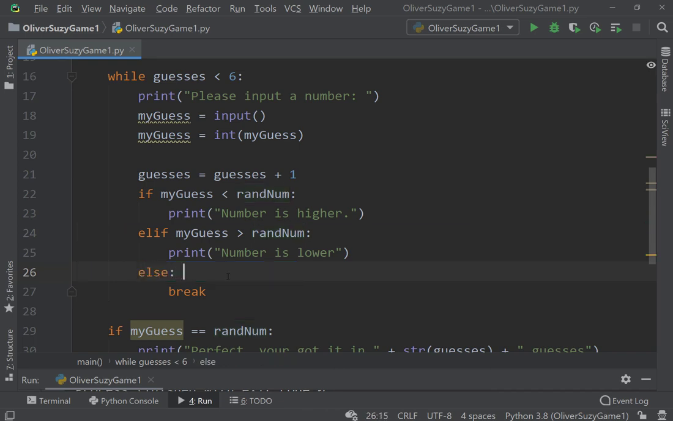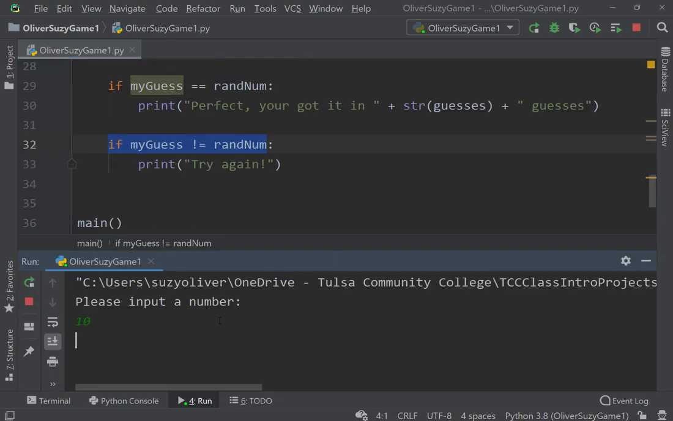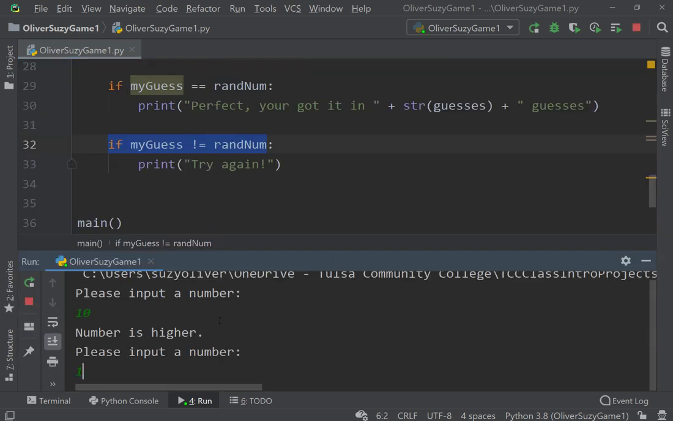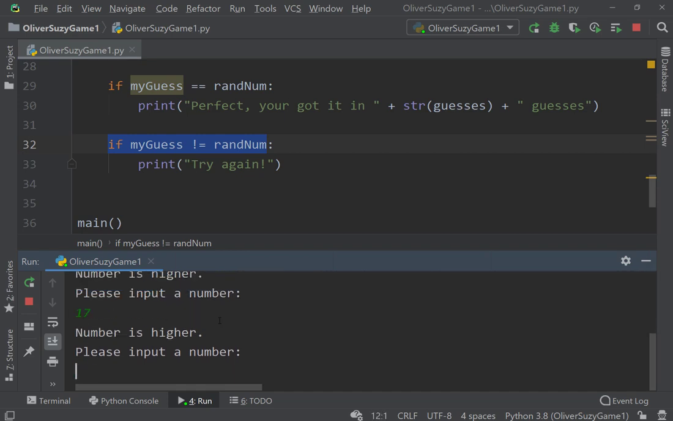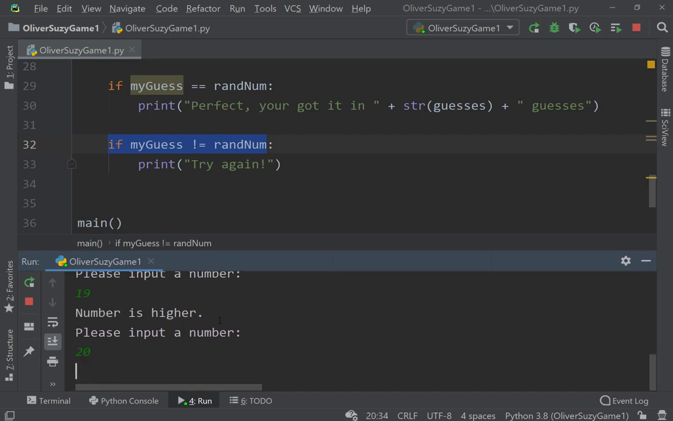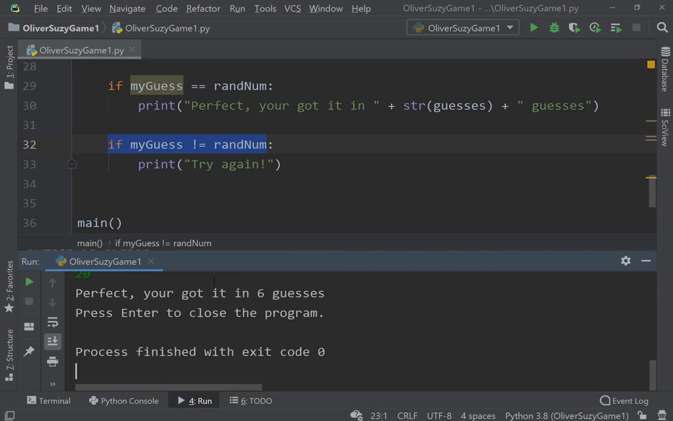Okay. And I might put a comment here and say they are equal. Input a number, 10, numbers higher, 15, numbers higher, 17, numbers higher, 18, numbers higher, 19, numbers higher, must be 20. Okay, so it still works.